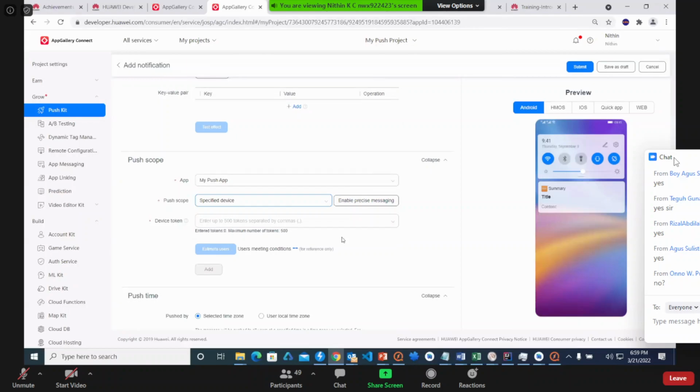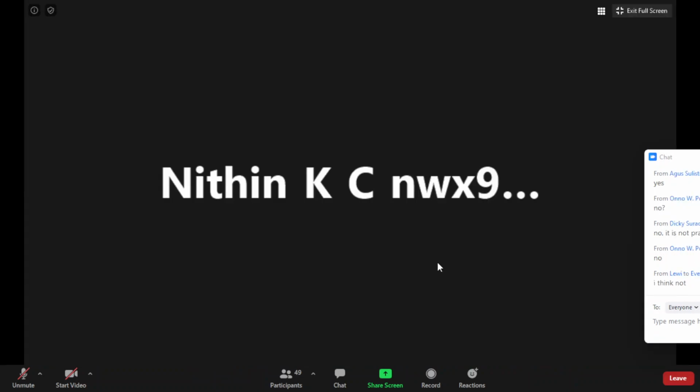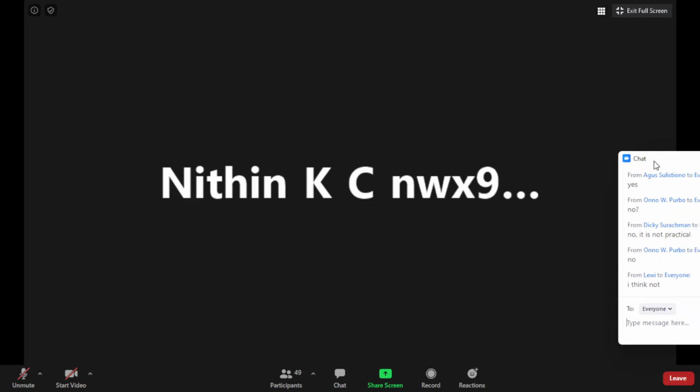Okay, I can add 10 numbers. Okay, 10 users. But on your application side, just imagine 1,000 users are there. How do you use this? Manually, how do you add this? Is it practical? I think it's not. You are saying yes, no, no, no, like that. Okay, I have to check that.